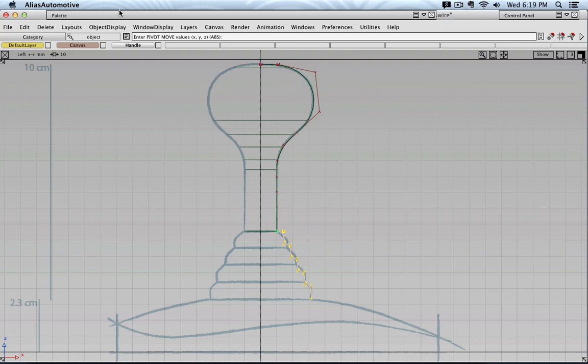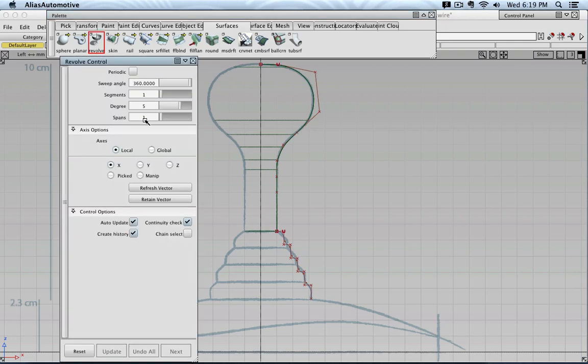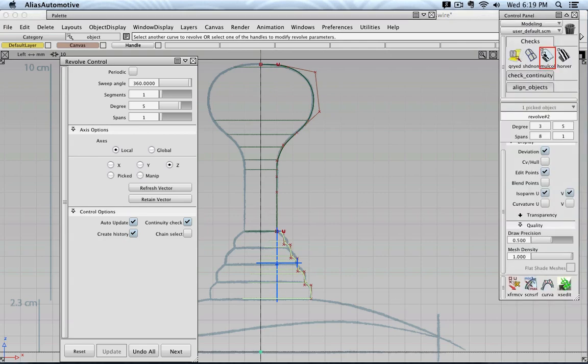And then to finish this, we can go Object, Select Nothing, go to Surface, and then select Revolve, double click it, select Z as the orientation, click my curve. Now, of course, this is now off because, as you can see, this part is way too small.